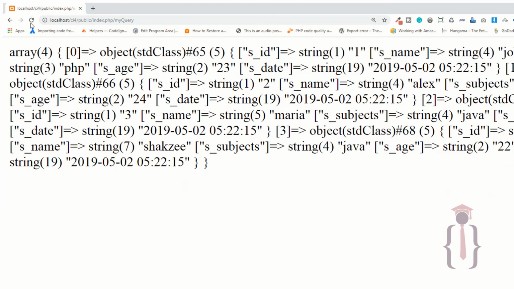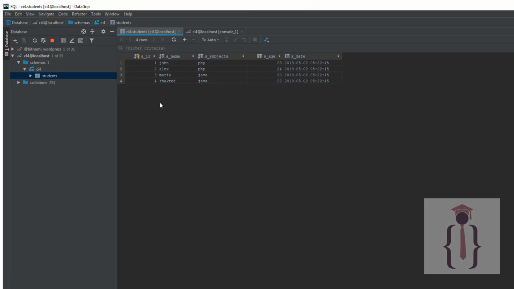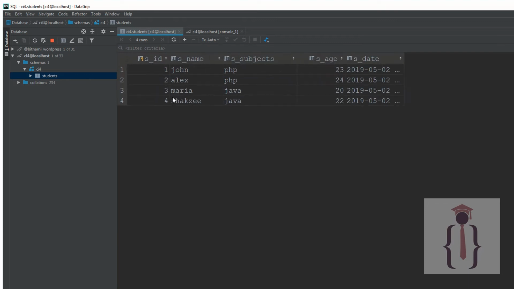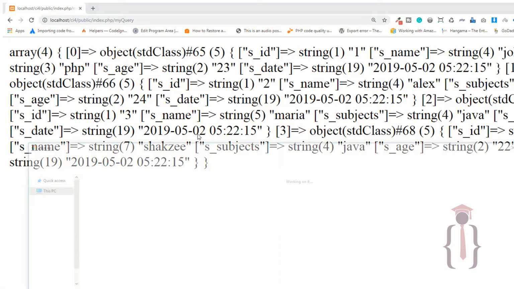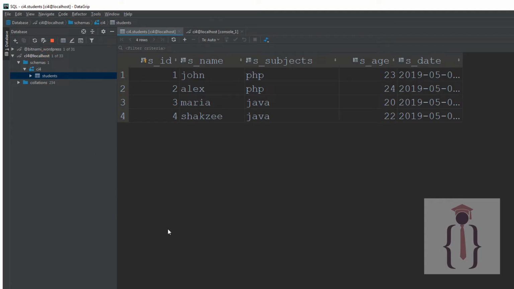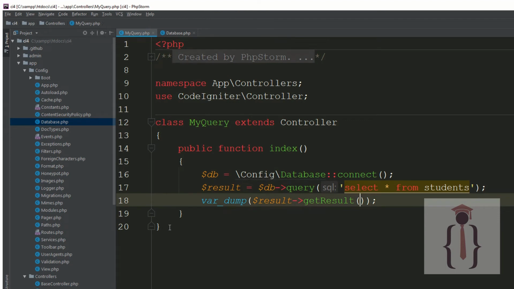So you can see 4 results are coming from the database. So open the data grid, you can see 4 results are here. So John, Alex, Maria, and Shexy. Okay, now 4 results. So you can see how you can retrieve these results.